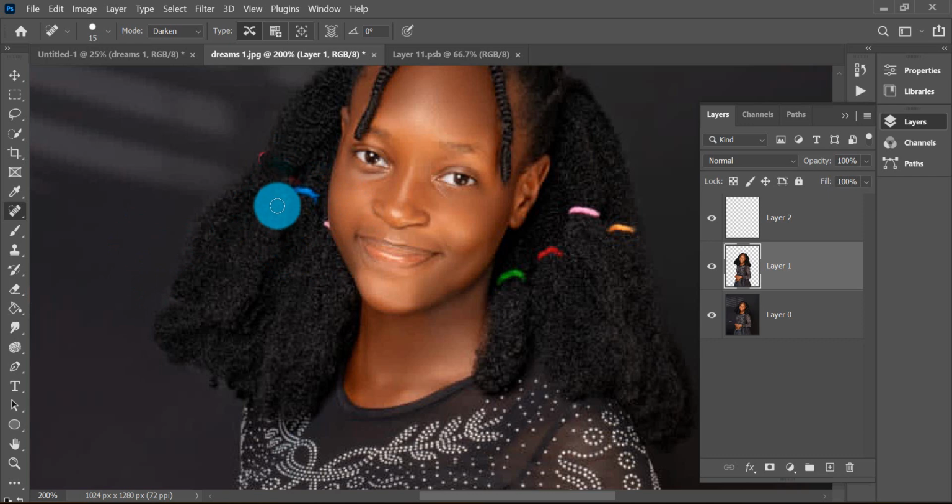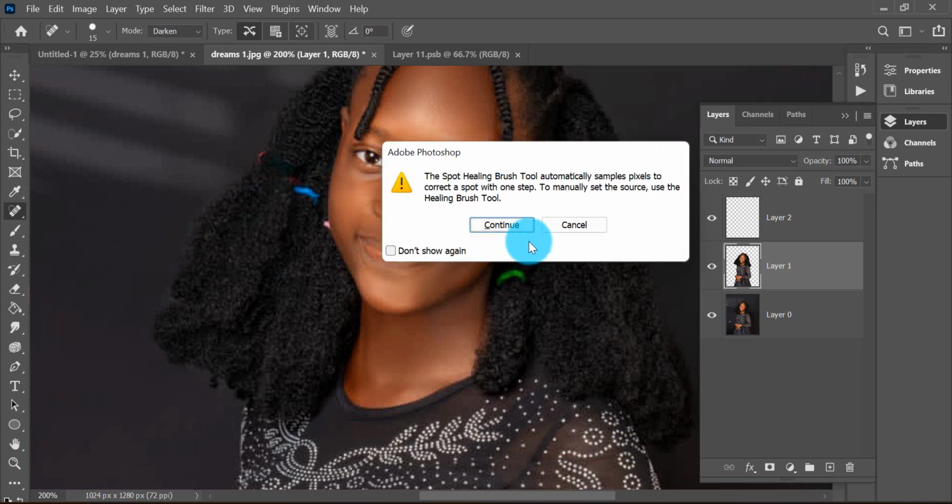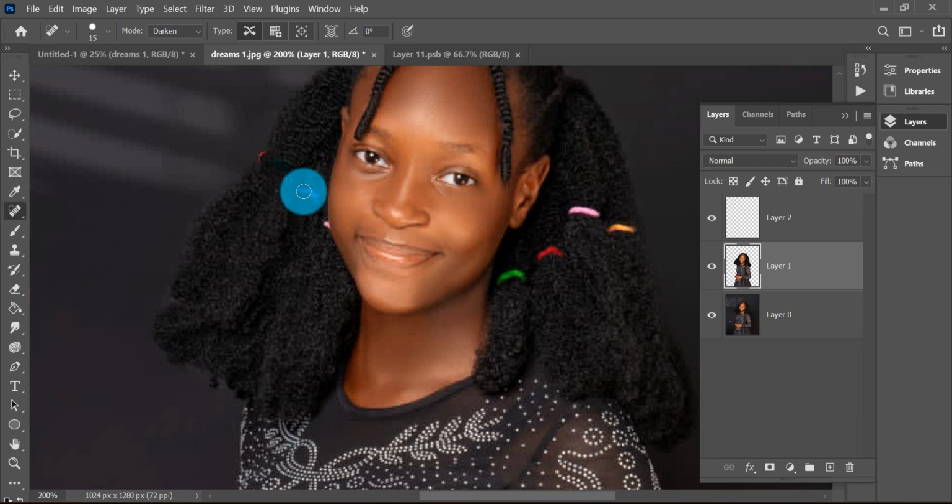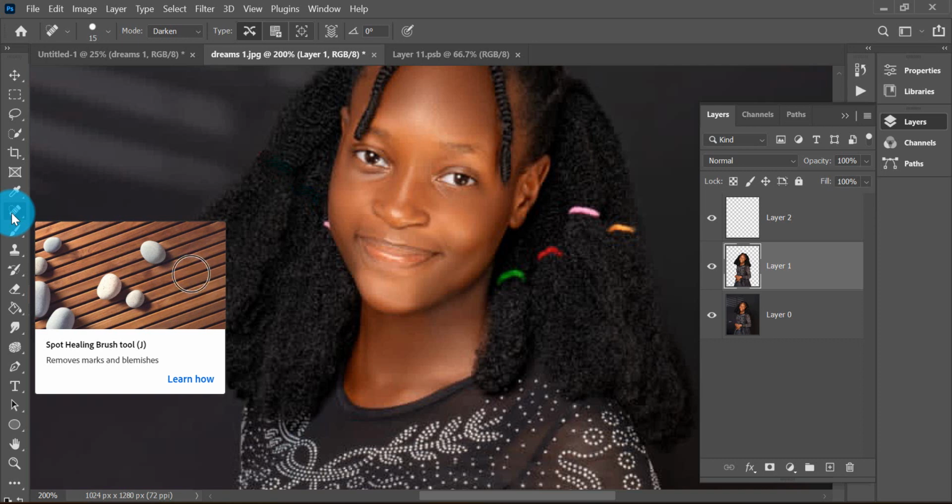So if I hold my Alt and I click here, continue, I can actually do the same thing on this. You see this? So if you take your time in doing this, you master it. Good. So this is how we can actually work with our spot healing brush.